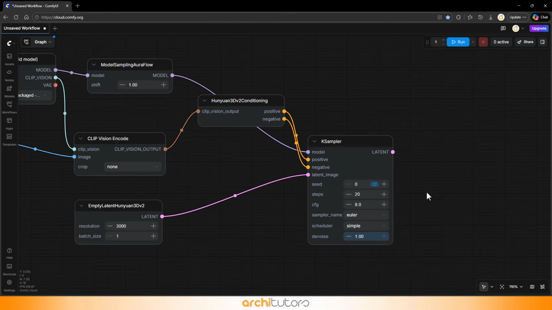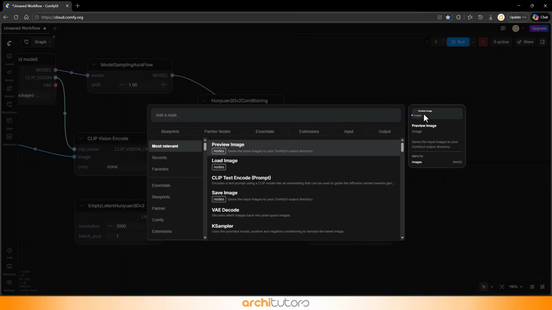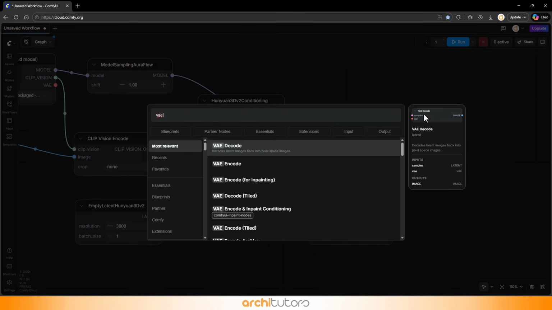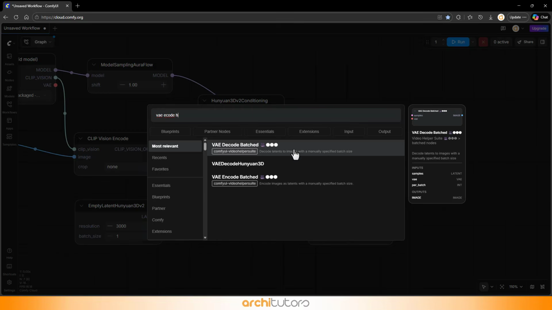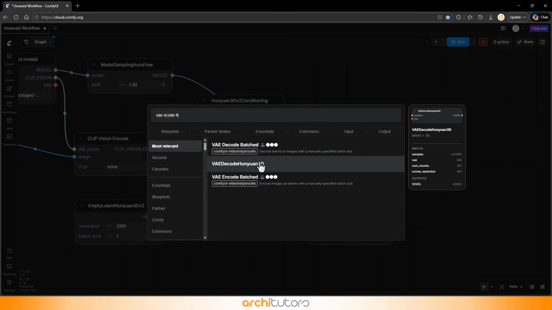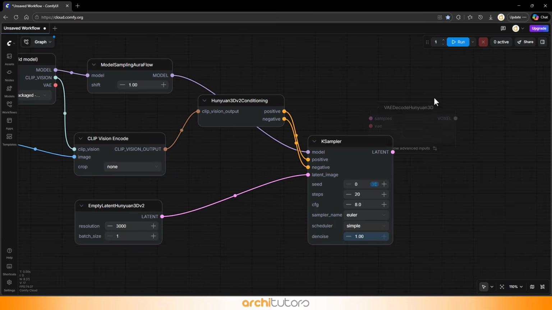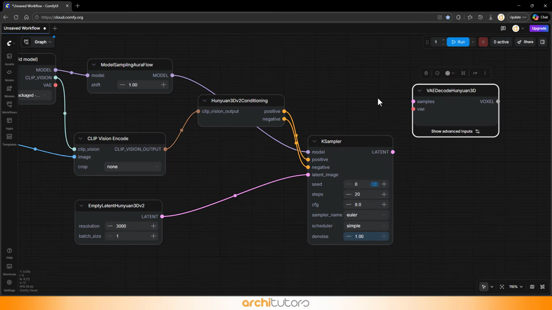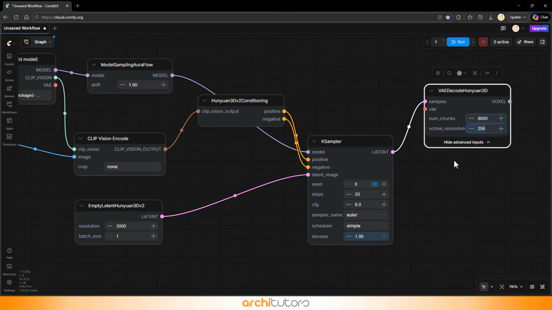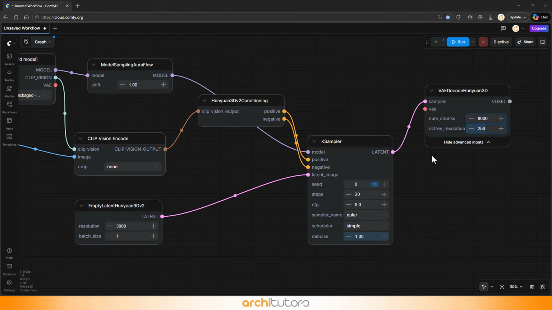The last step is to turn the model's internal latent image into a visible picture you can actually see. To do this, add the VAE Decode Hunyuan 3D component, connected with the output from Ksampler. This is what transforms the hidden data into a voxel-based 3D representation.